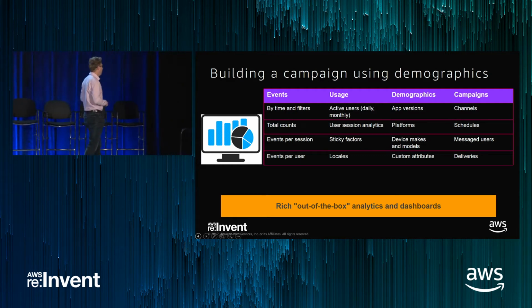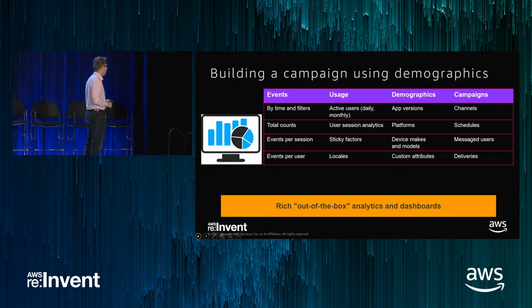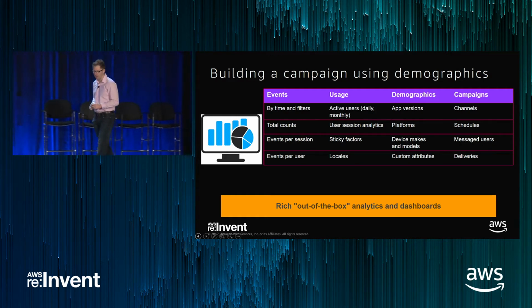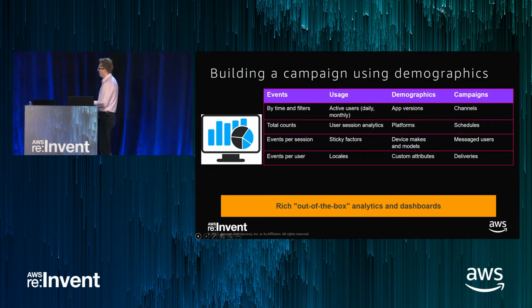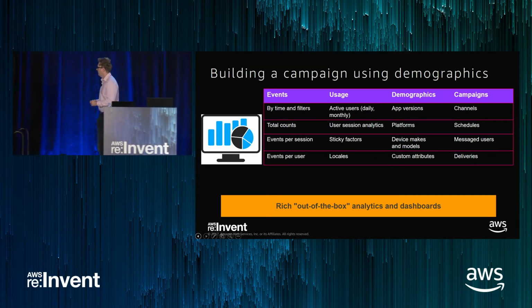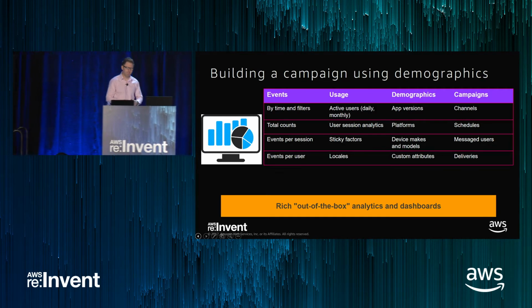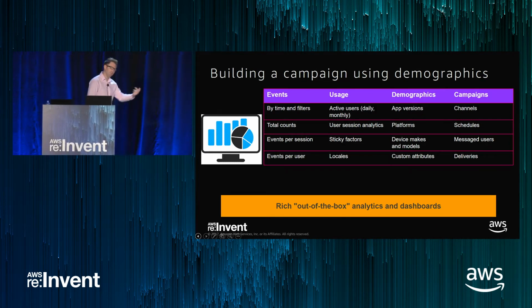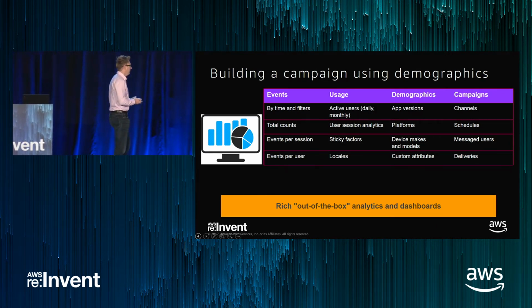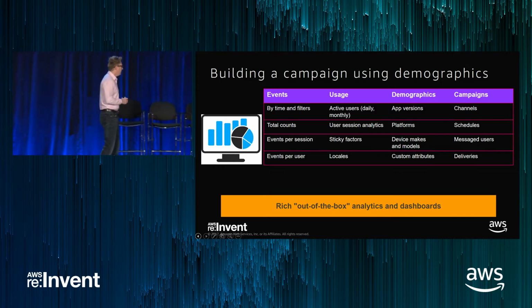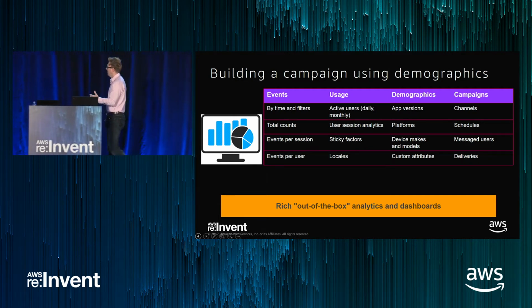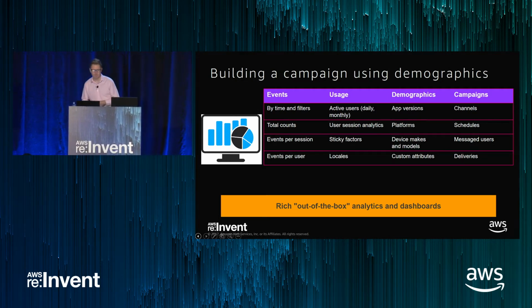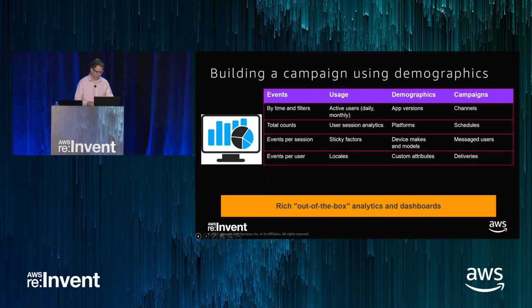So out of the box, there's a number of analytics and dashboards that you get just by implementing the SDK. So you get events counts, session starts, MAU, DAU events, so monthly active users, daily active users. You get sticky factor, locales. And then you get all of this information in the demographics about the app version that you're using, if it's a mobile app, the platforms, device make and model. So that lets you segment based on the device and the app.